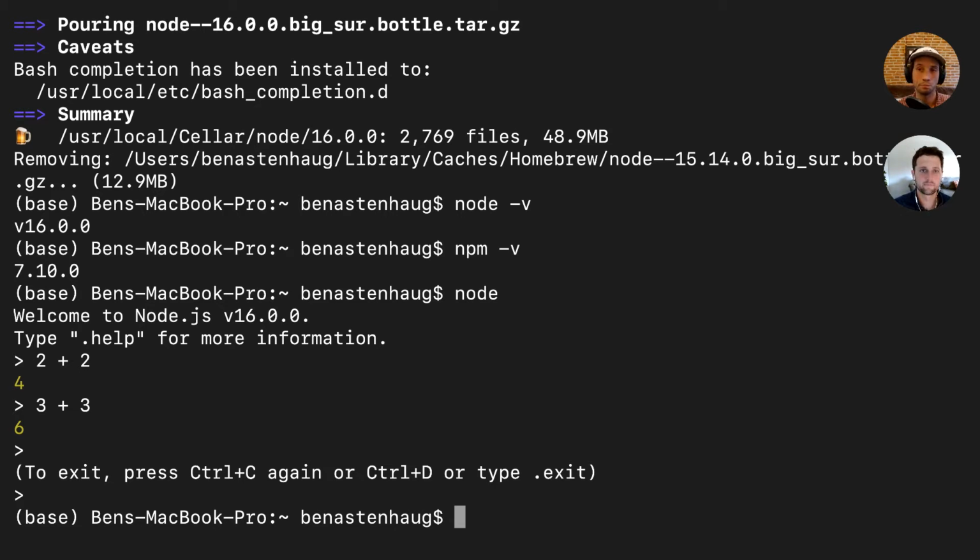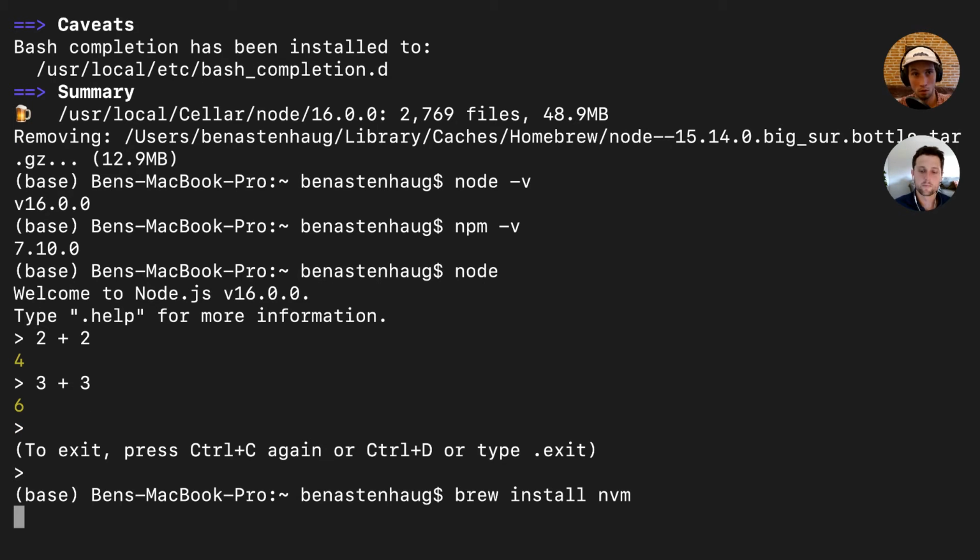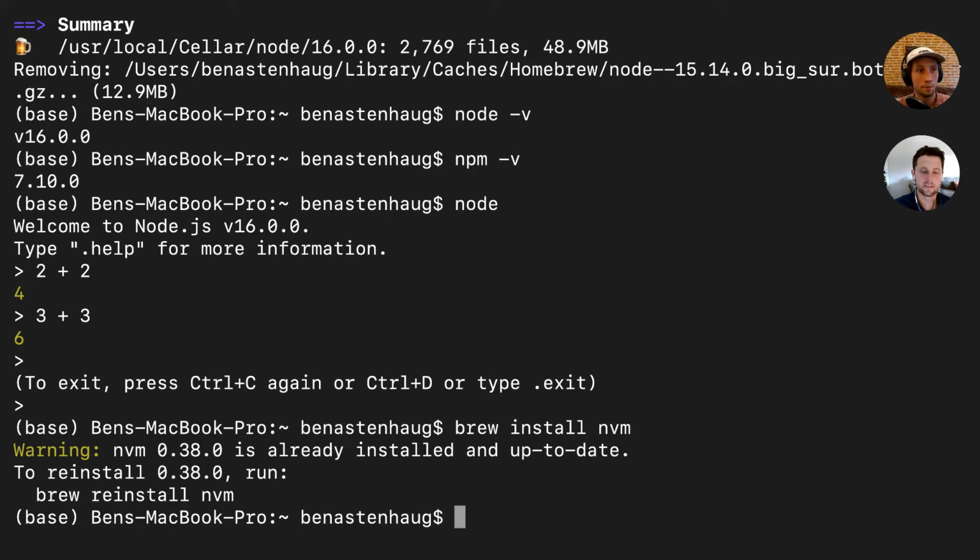Sweet. Let's install that. I think the way we're going to do that is with Brew again. So if you do brew install nvm. And remind me, npm is Node Package Manager. Already installed. Should we just reinstall it for the fun? Yeah, just reinstall it. Guess we already had it.